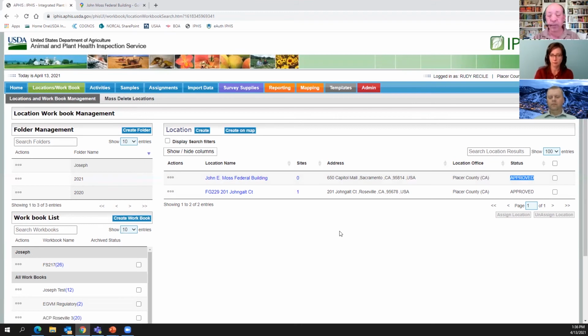Now, you've got to remember one thing about IPHIS. It is a last in, first out system. What that means is the last thing you entered is the first thing that must be deleted before you can delete anything else. So if the last thing that you enter is an activity associated with a location, then you have to delete all of the activities before you can delete that location. And you may have thousands of activities against the location.